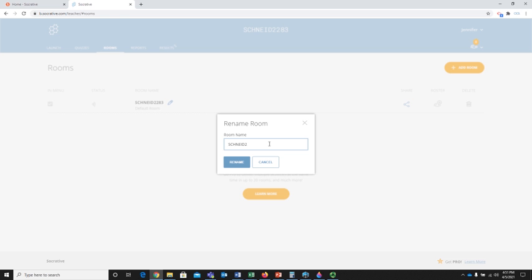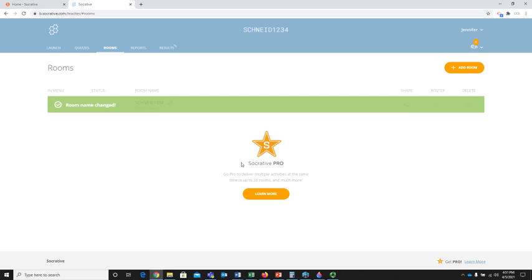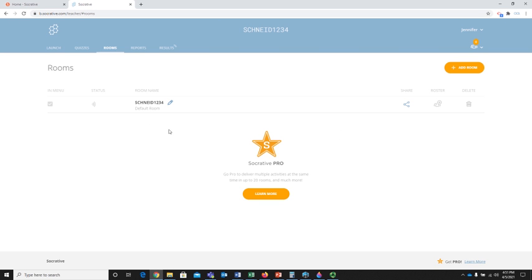So let's say that's too hard for students, and I want to give this room a different name. Okay, the room name is now changed, and notice at the top it's changed as well. That might be a lot easier for students to remember, or I can make it something else.